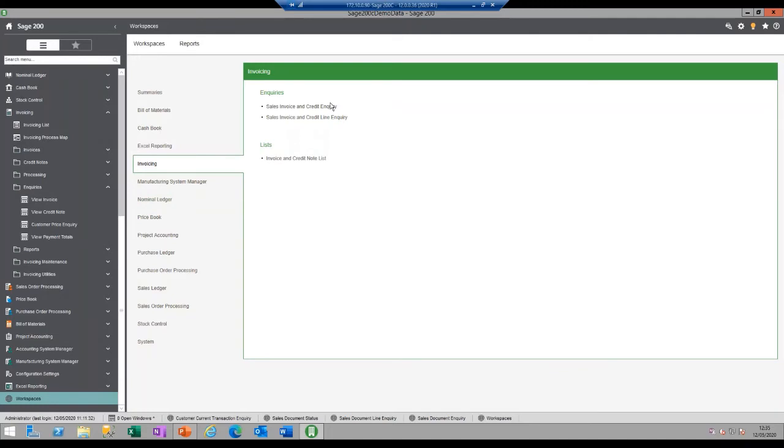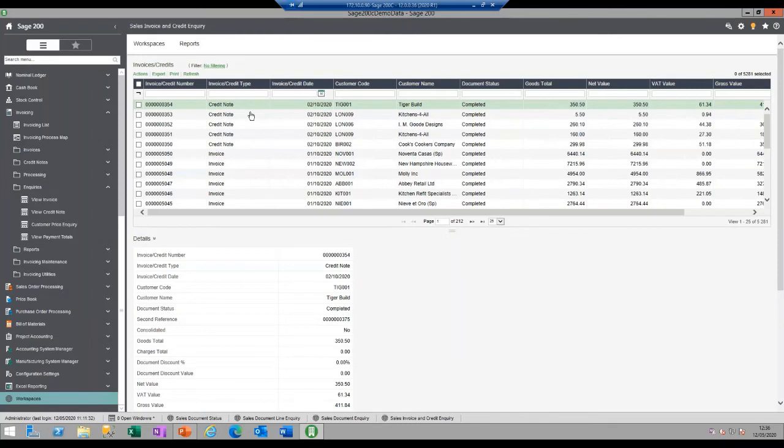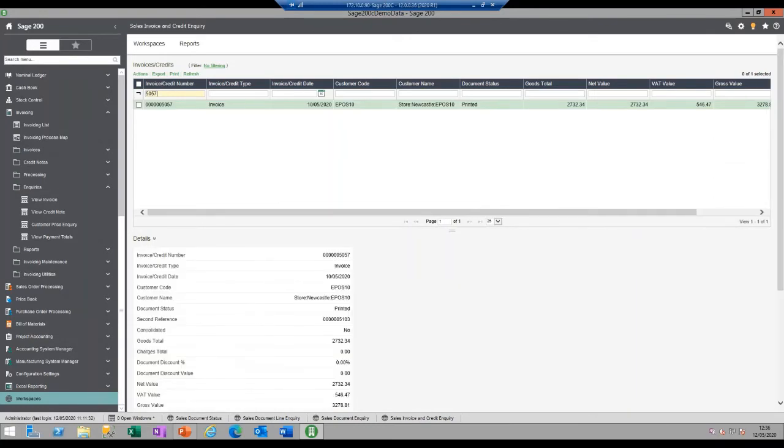And for me, sometimes going back to the central source is actually the best way of finding the workspace I want. And sales invoice and credit inquiry, yeah, that looks like the one I want. So in this workspace here, I can see that it's got the invoice and credit number. Now to find invoice 5057 will take you a matter of seconds. Let's show you how. It's done.